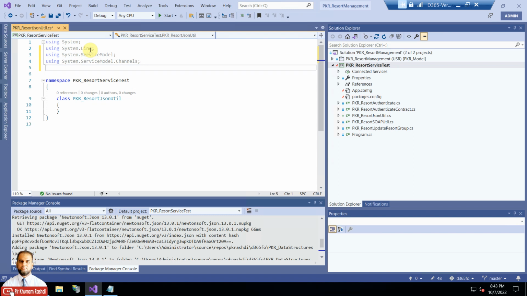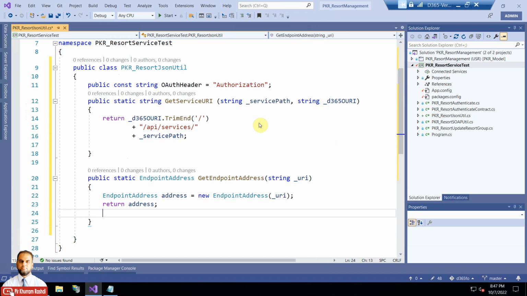Okay, so the namespace will be the same one, and our class will hold an access modifier of public. I have completed the class here, and basically it declares a public constant string, auth header, with the literal of authorization, and there are two methods which I have implemented here. Both are of public static type.